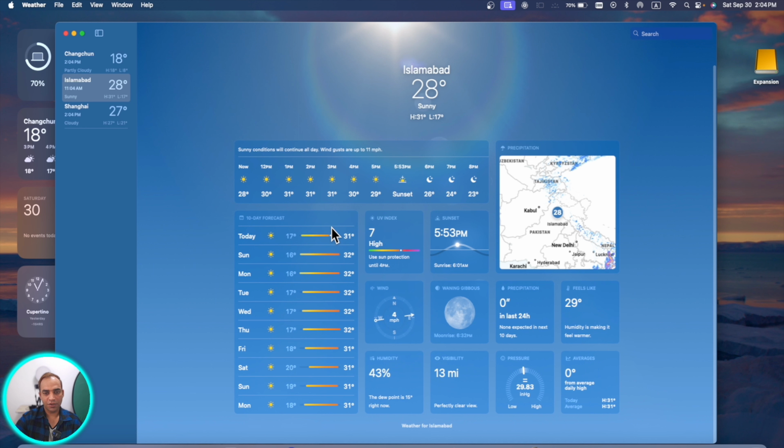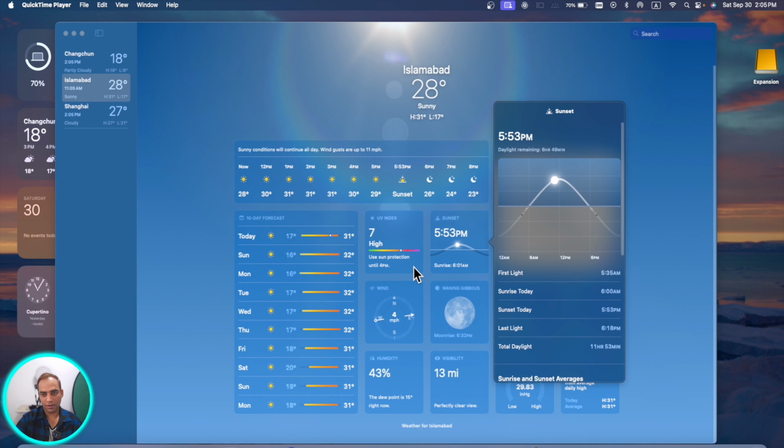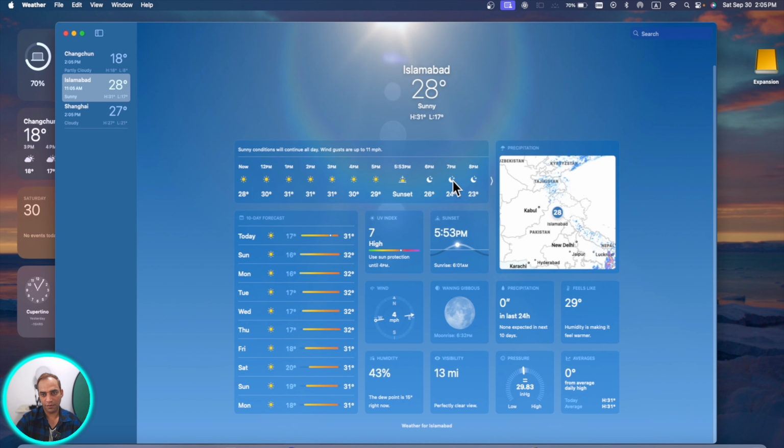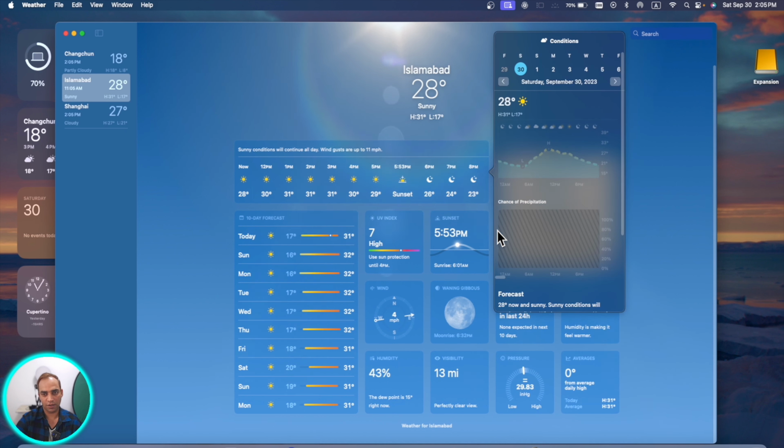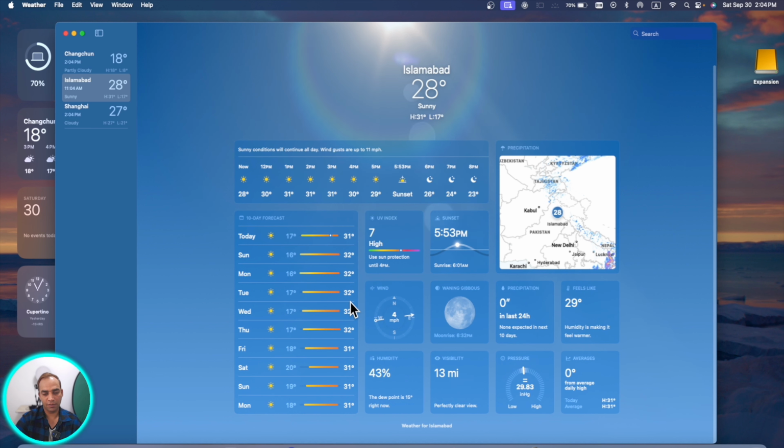The Weather application has also changed, and there are nice widgets as well, and you can search here. You can change the location, set the wind map. You can see averages and the animations. Click anywhere and you will see all that information in the Weather application now. It's nice and pretty cool in macOS Sonoma.